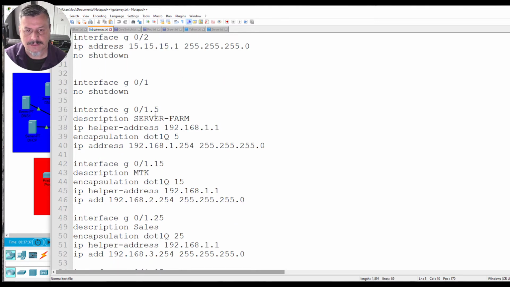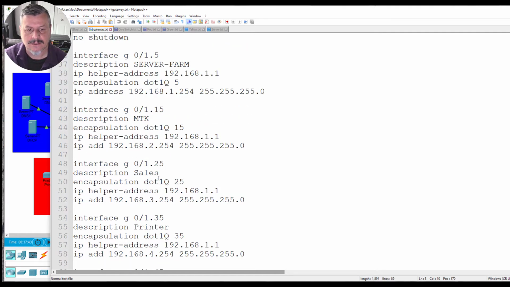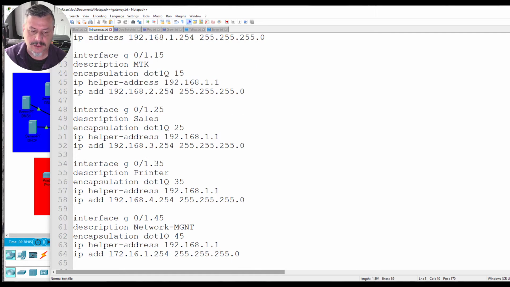So we're creating a sub interface .5 to manage VLAN 5. We're creating a sub interface 15 to manage VLAN 15. We're doing a sub interface for VLAN 25, and we're going to do VLAN 35. We're going to set a sub interface for VLAN 35 and a sub interface for 45 for the network marketing. So that's going to be some of the differences.